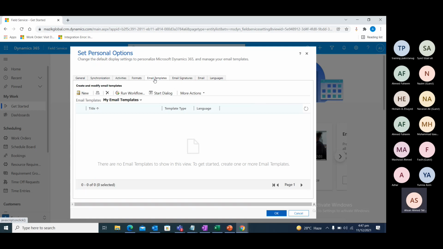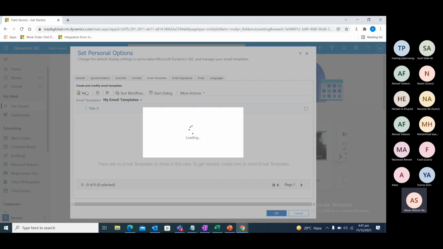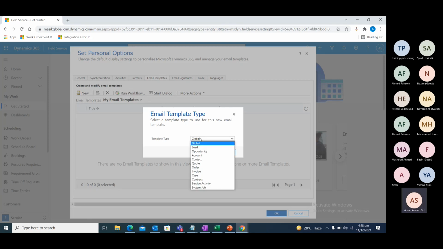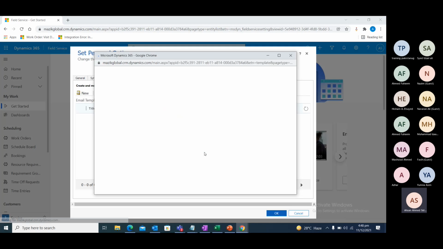Email template is something if I need to configure any email template for myself, for example, it's a part of my daily job to select and to configure an email. Like I'm clicking on new over here. So there are multiple options which we can select. Just go with the global one right now.